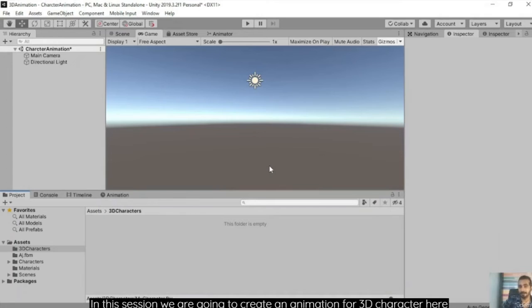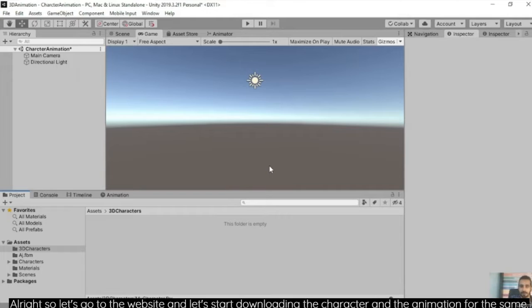We are going to create an animation for a 3D character here. This 3D character we are going to download from our website, which is mixamo.com by Adobe. Also, the animation for this particular character we are going to download from Mixamo. Alright, so let's go to the website and let's start downloading the character and the animation for the same.